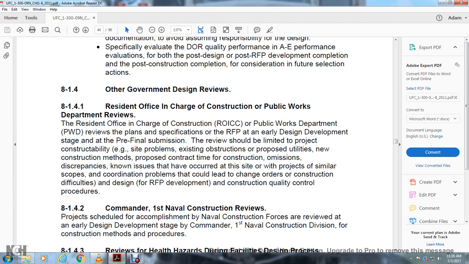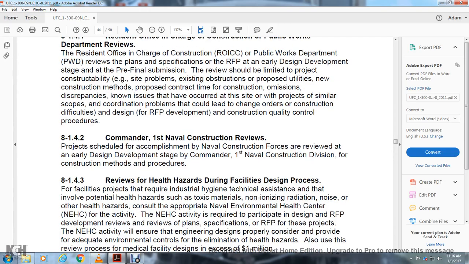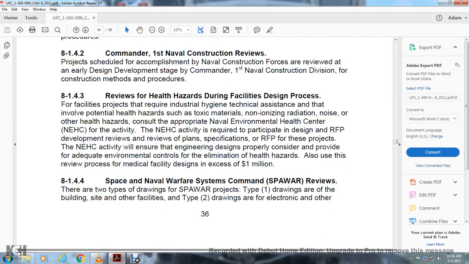Look for discrepancies with the site or the project, similarities with the scope, and coordination problems that could lead to changes or construction difficulties, including the request for proposal development and construction quality control procedures. 8142 Commander, First Naval Construction Division Review. The project schedule will be accomplished by the Naval Construction Forces and reviewed in the early design stages by the Commander, First Naval Construction Division for construction methods and procedures.